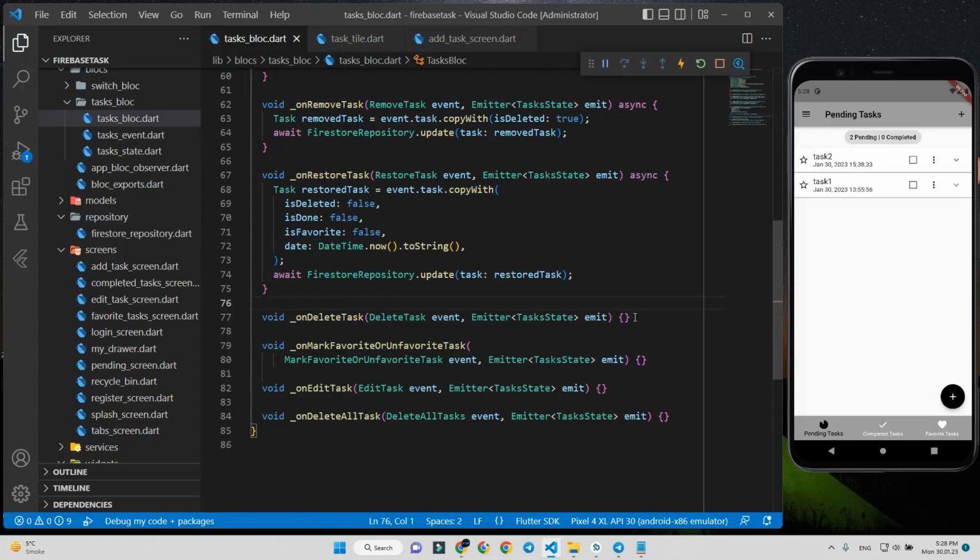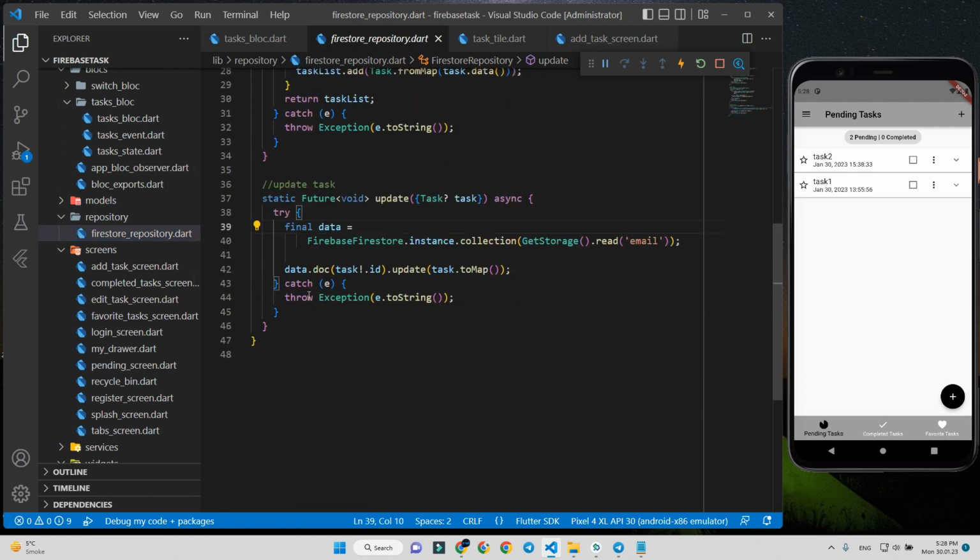Hi there, in this part you will learn how to delete one or all tasks from the bin folder. First of all, we will need another function in the Firebase repository file. This update function is clear for you, so I copy and paste it.